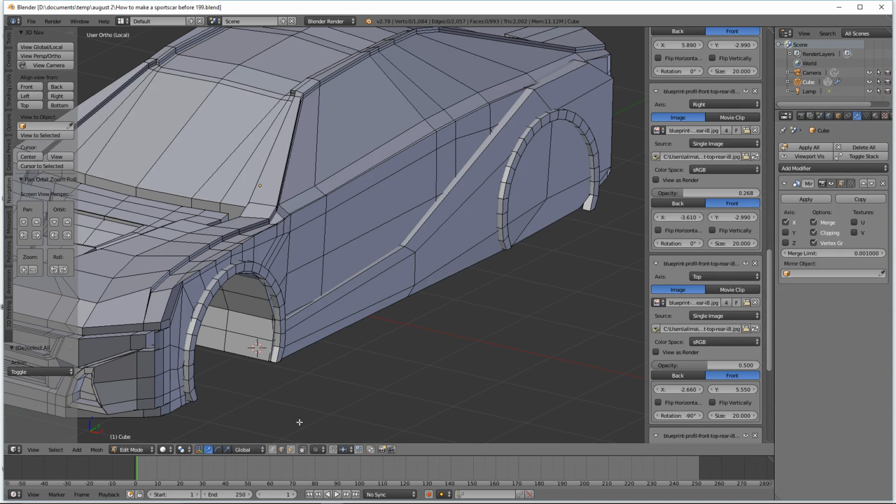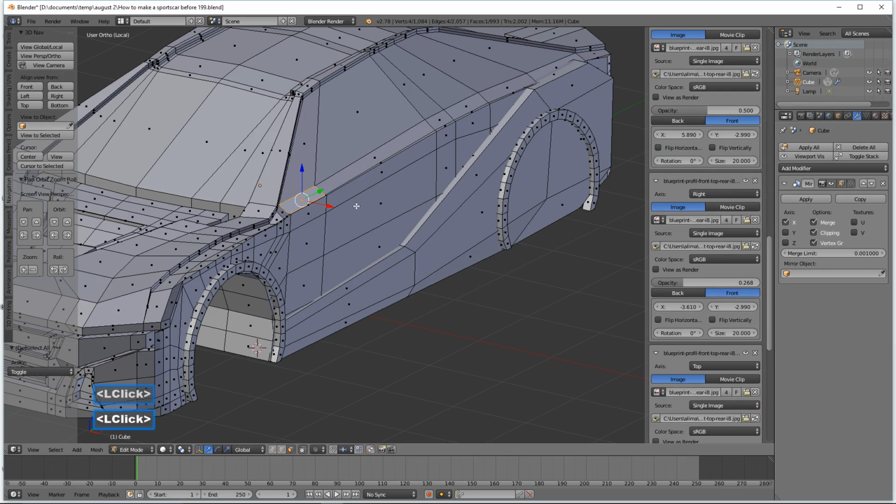Okay, what I'm going to do here is I'm going to go to face select. I'm going to click here. I'm going to hold shift. While holding shift, I'm going to press D. I'm going to right click to get this geometry to stay in place. Then I'm going to pull this to the side.